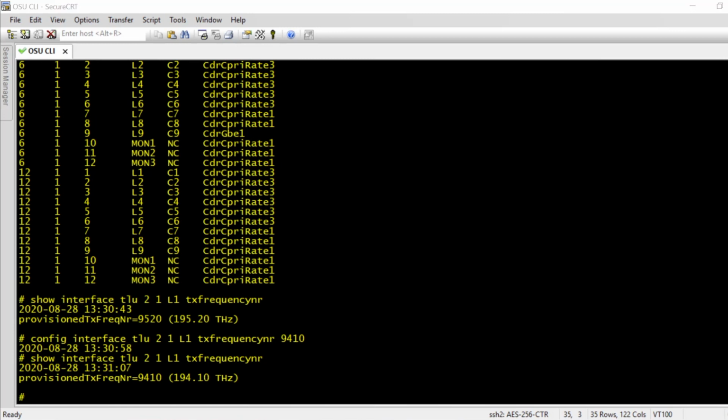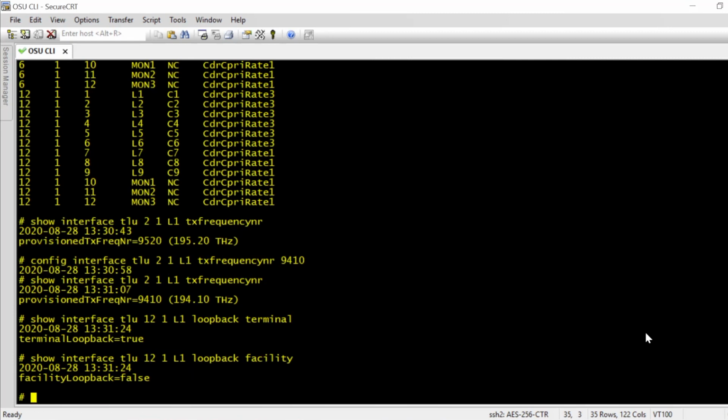Let's now check whether any software loopback has been set against TLU number 12, number 1, port L1. Show interface TLU12-1L1 loopback terminal. Show interface TLU12-1L1 loopback facility. This way, we can check whether we have either terminal or facility loopbacks enabled. Here, it looks like we have a terminal loopback enabled.